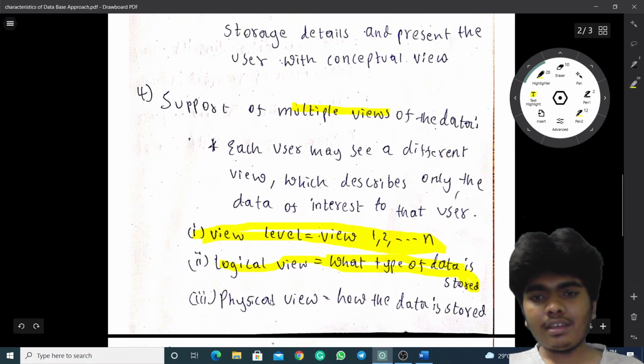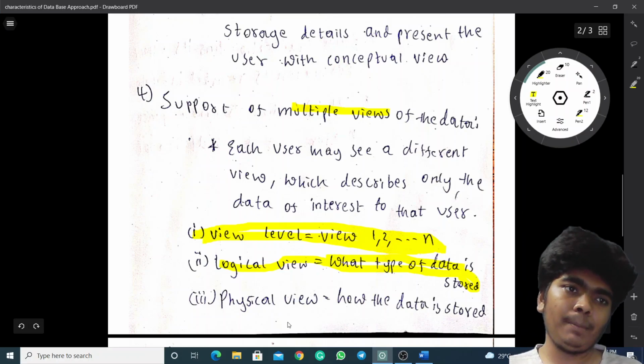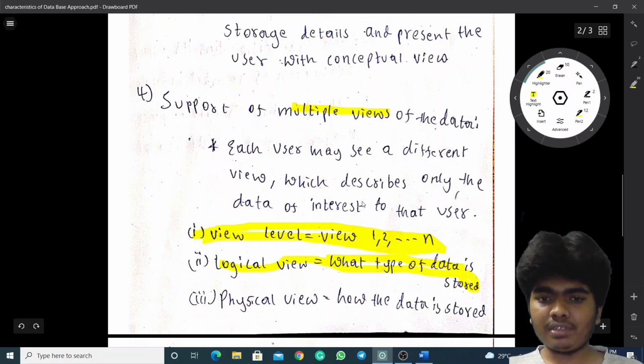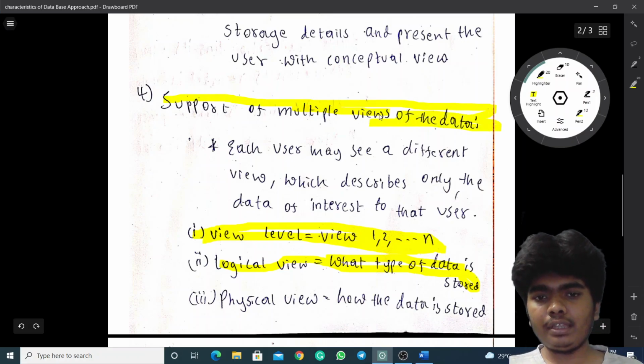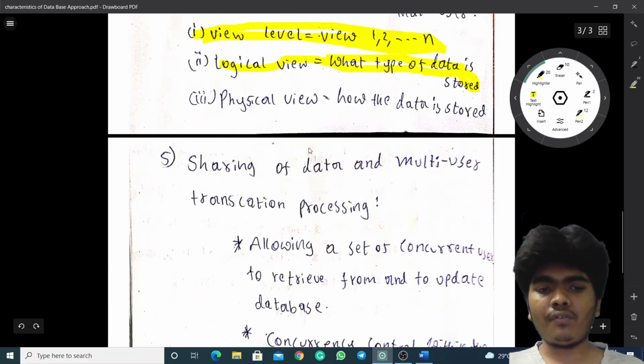Basically for the physical view, we can say if one person pastes some data at page 2, then the other person also should get that update, right? It will come in certain intervals of time. So this is about support for multiple views of the data. Multiple users can access the same data within particular intervals of time with some updation. So this is all about the multiple views of a data.